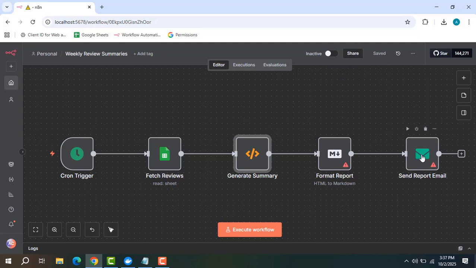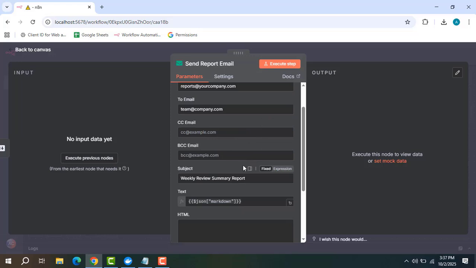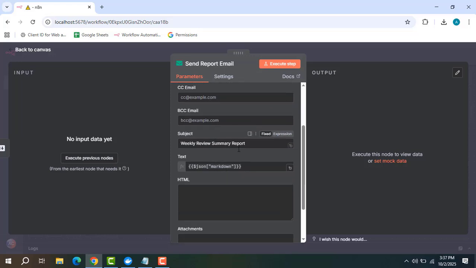And finally, we will have the send report email that will deliver the report to the team. Its purpose is to send a formatted report to the internal team. So from email report@yourcompany.com to email team@company.com. Subject: weekly review summary report, and the body will be JSON markdown. This will be the formatted text from the previous node.